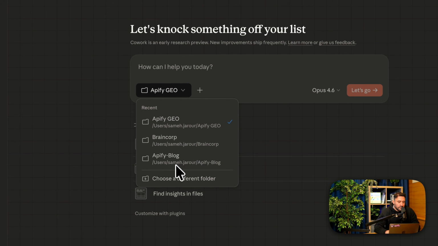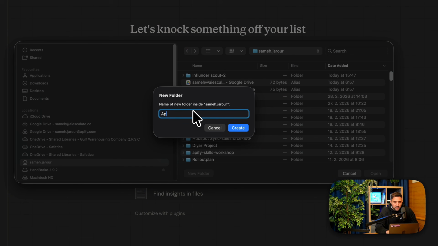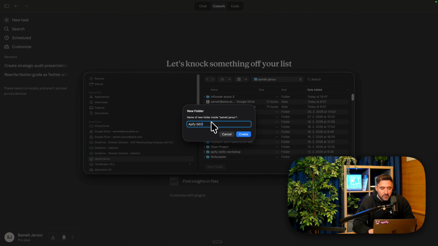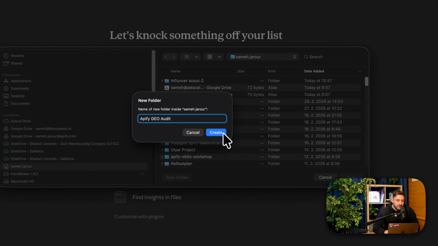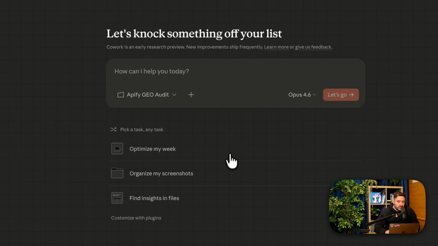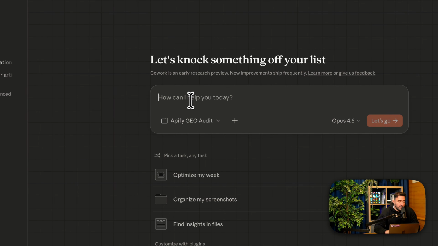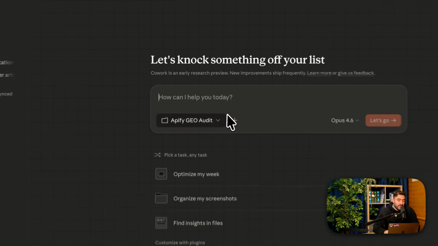So what you want to do is choose your folder. I don't have a folder, so let me create one here. I'll call it Apify GEO Audit. All right. And that's it. I am now working within that folder, so everything can be housed there. If you need to come back to it or do it in another session, it will be in that folder.